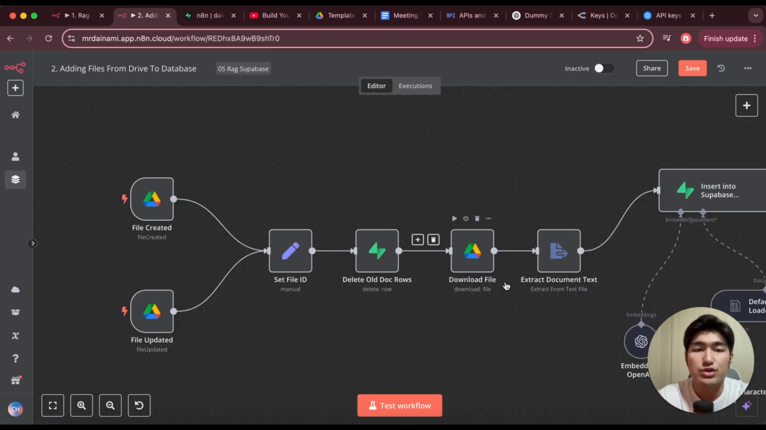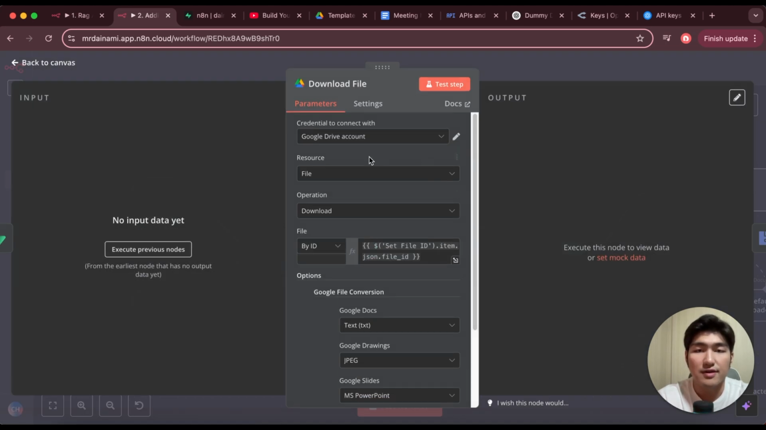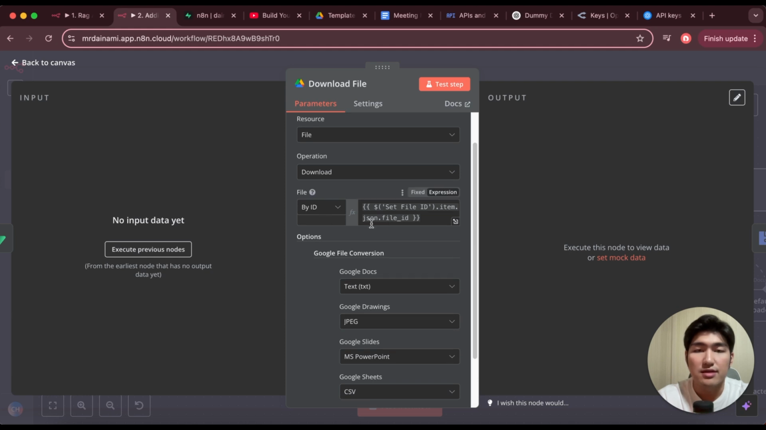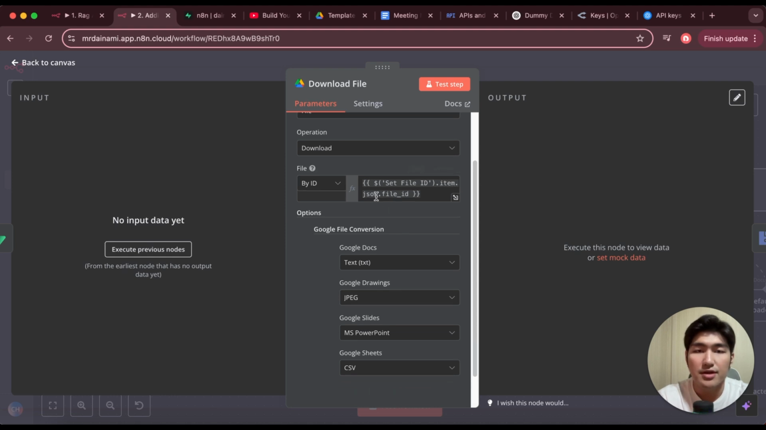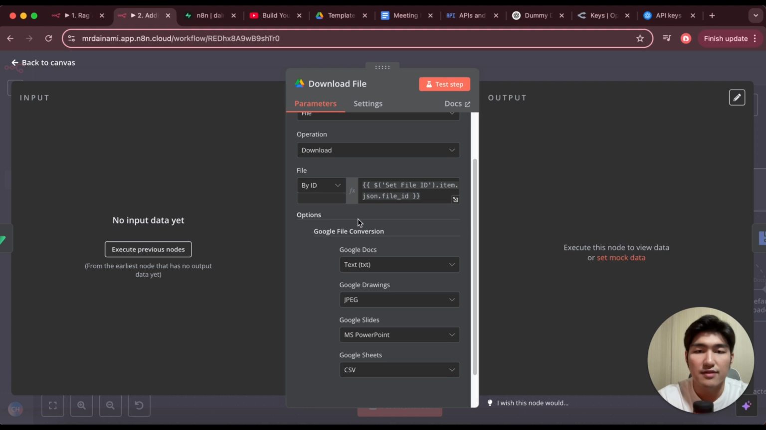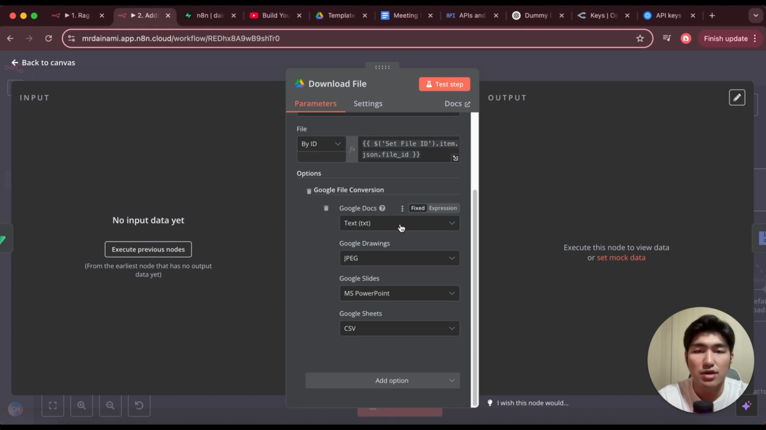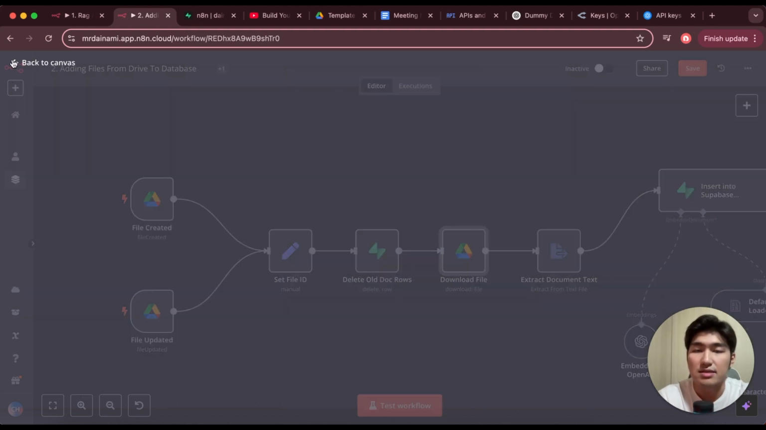After we're done with this, we're going to go into the next Google Drive node, which is download file, and we want to download the information from the Google Drive. So we're going to search for download file, and then we're going to search for the file ID, and we're going to type in this set file ID to .item.json.fileID. From here, we're going to then have the options. We're going to have the Google file conversion, which is Google Docs, text, Google Drawings, JPEG, Google Slides, Microsoft PowerPoint, and Google Sheets, CSV. These are the different options of the different types of files that we can actually use to download as well. And once it's done, click back.